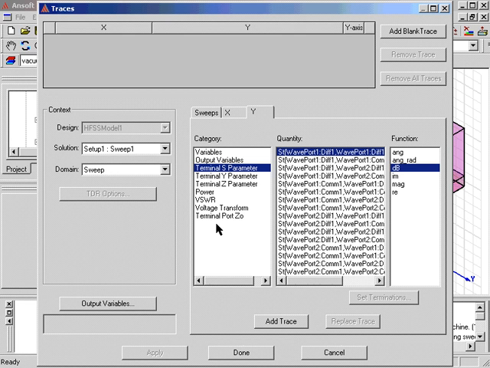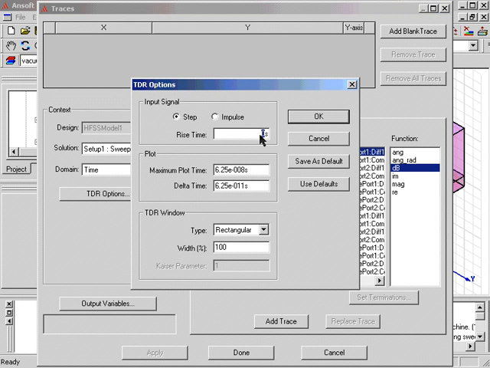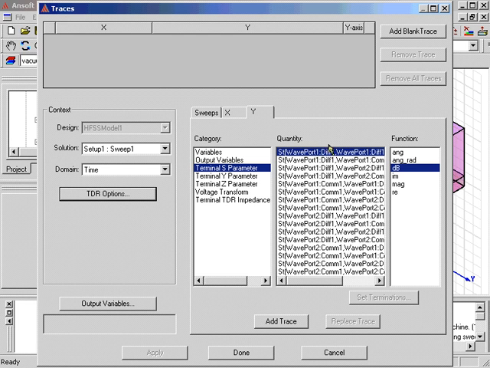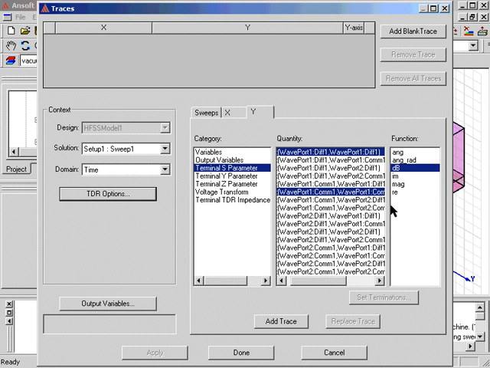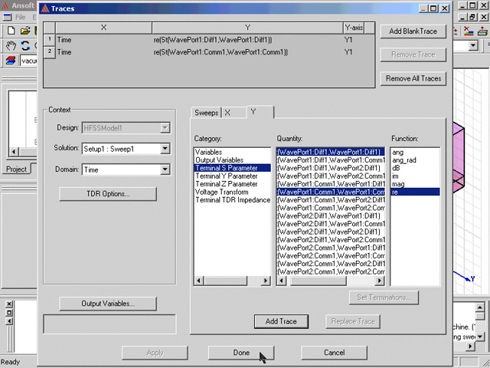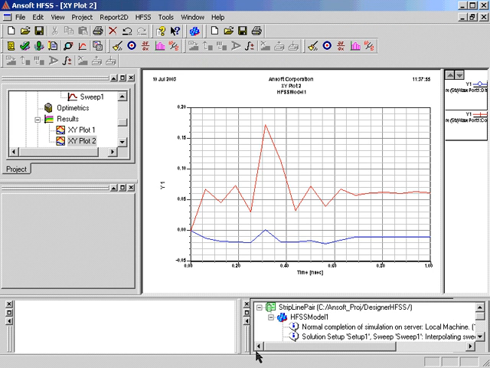And after we reanalyze to allow the software to do the post-processing, we'll go into the report generator and select time as the domain, and under TDR options specify 7e to the minus 11 seconds for the rise time and 1 nanosecond for the maximum plot time. We'll select the S parameters of interest. We want the real parts. Add trace. And when we select done, we get TDR plots.